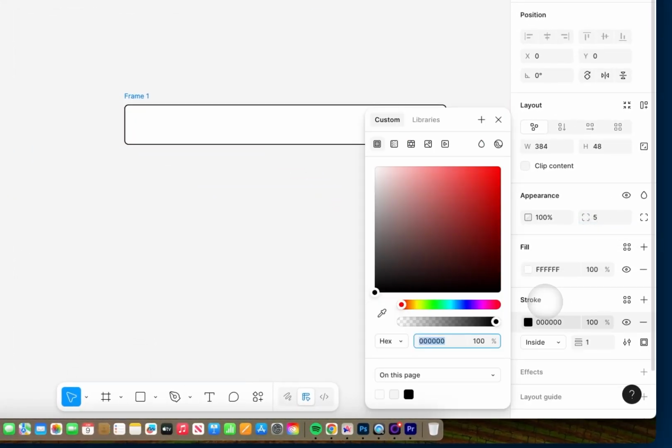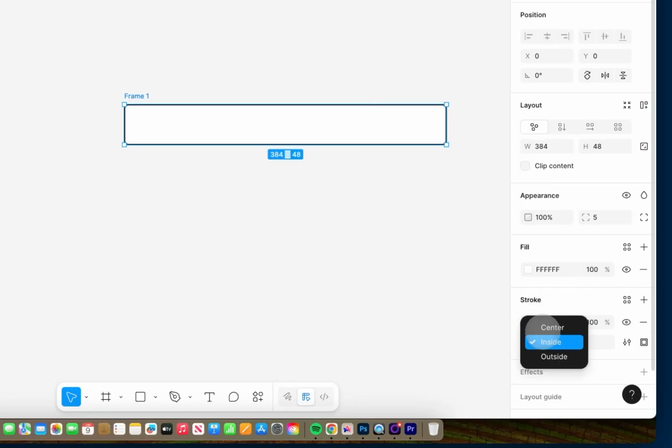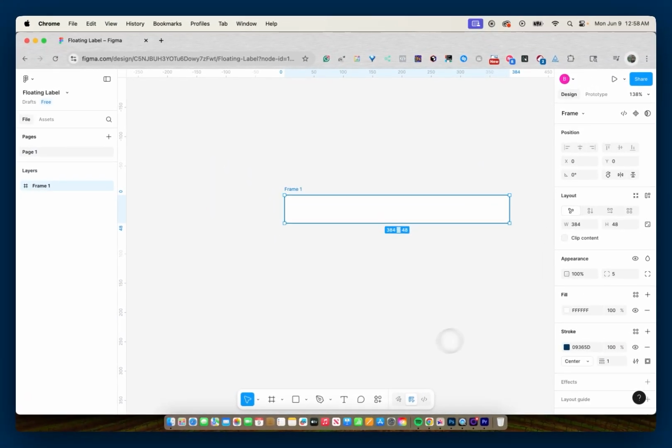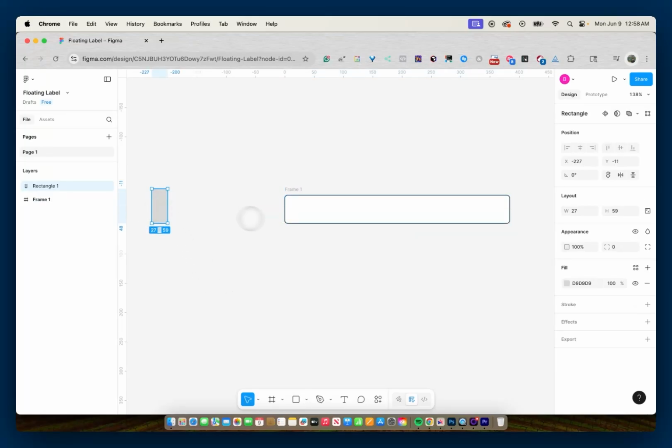So now continuing on down, I'm going to give it a 5 pixel corner radius, and I'm going to give it a 1 pixel center stroke. And I'll give this a color of 09365D, which is a navy color. And I'll go ahead and draw out a swatch of that real quick so I can easily grab it for the text. So 09365D.